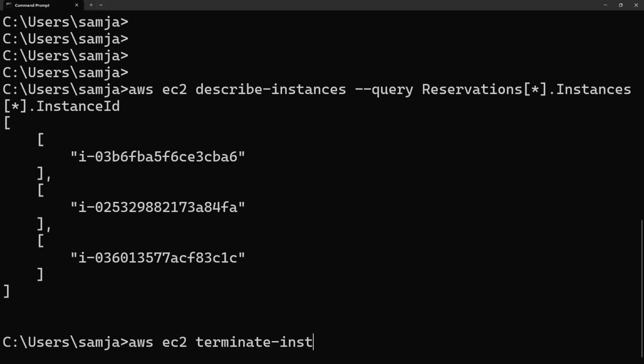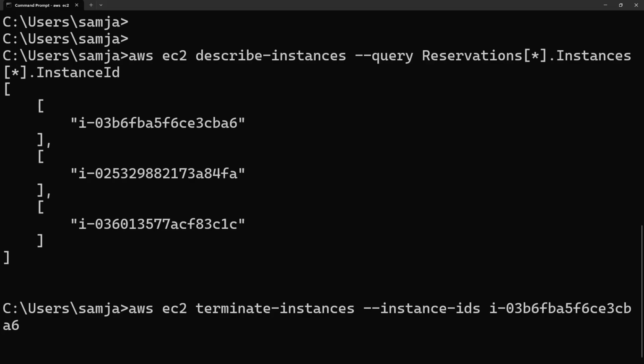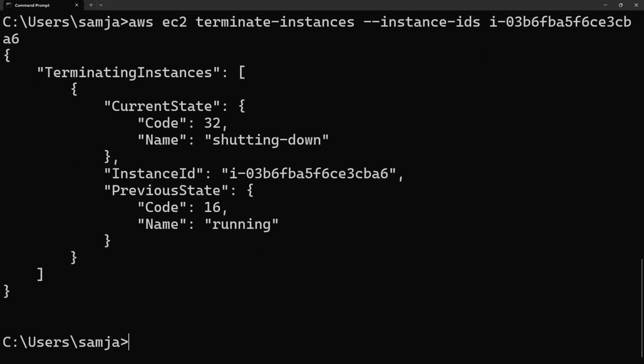AWS EC2 terminate-instances. Now think about this. I think it's --instance-ids. Might be instance ID. Let's see if it's instance IDs. So I'm going to provide 03B6F, BA, 5F, 6CE3C3CBA6. Is it --instance-ids? Yes, so that's worked. So we've shot one of them down.